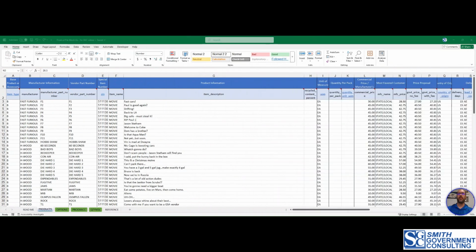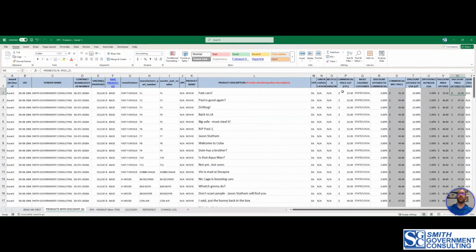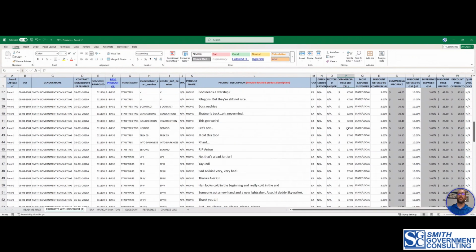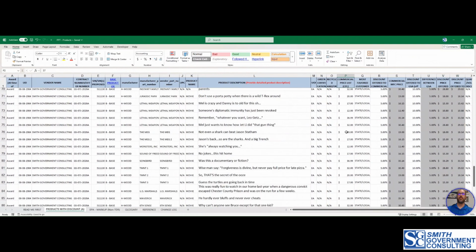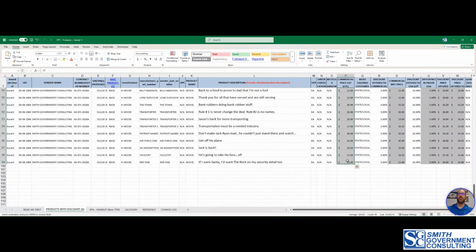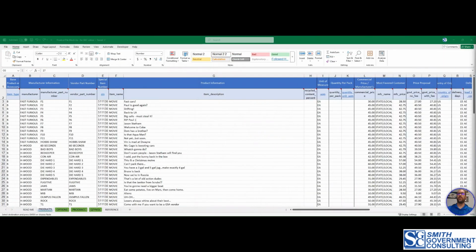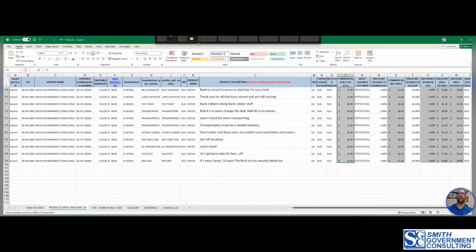Now, if we look back over here at the product file, these are the four columns that have changed: commercial price list, MFC price, and my two GSA prices with the fee and without the fee. So what I'm going to simply do, I'm going to take all of my new commercial prices. I'm going to copy those, move that off to the other monitor here. And again, I'm going to do a paste values just to make sure that we're getting the exact right stuff.